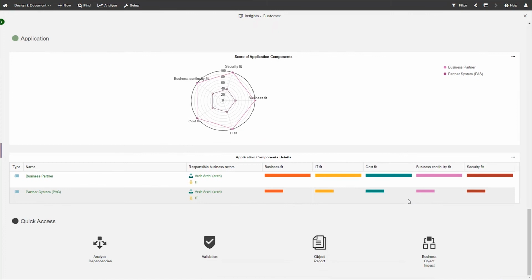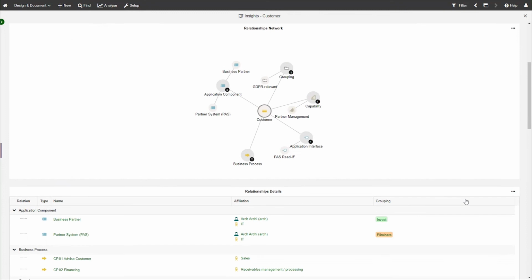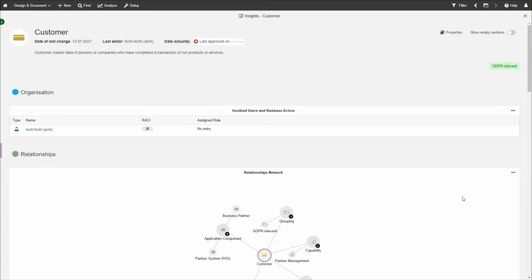So, as mentioned, the insights for us is an aggregation of all the key relationships, all the key data, basically all the most important information for any given asset that you're actually working with.